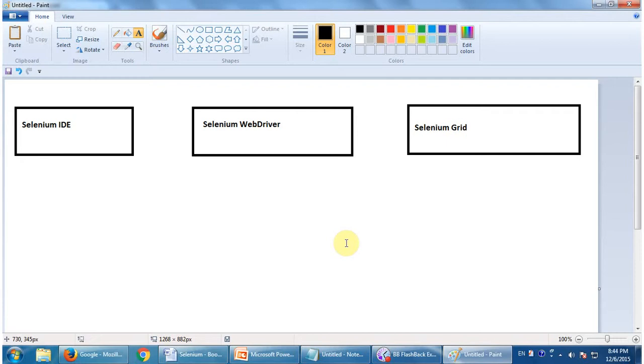It provides features like any other modern record and playback tool, like breakpoint, starting point, slow and fast execution, synchronization, modification of the script, right? It also provides the capability to export your script in other programming languages like Java, C#, Python, Ruby, right? It is very useful while creating a prototype. If you want to create a small prototype on a small application, Selenium IDE is very useful.